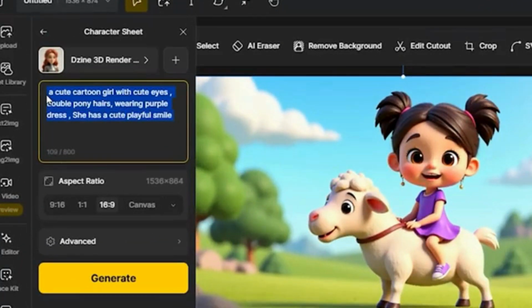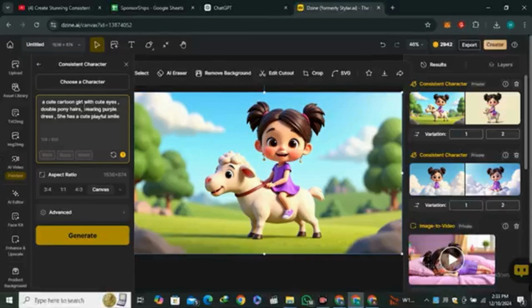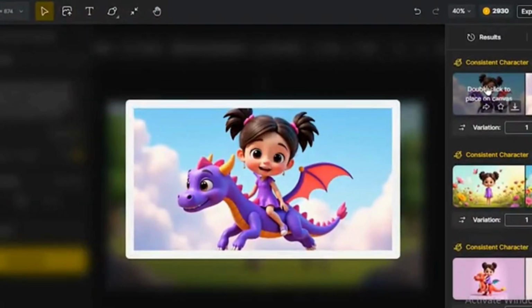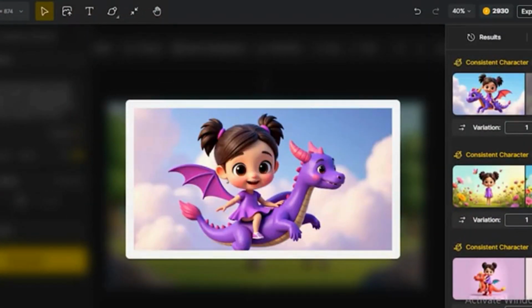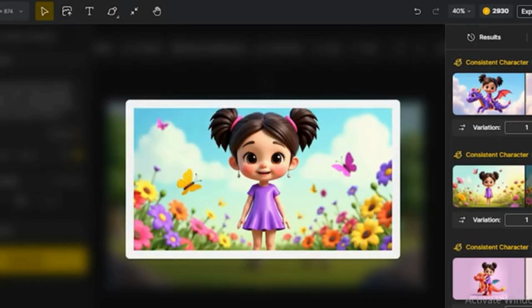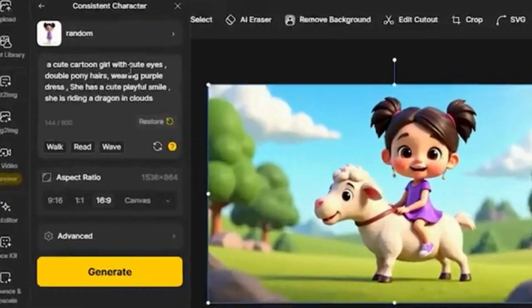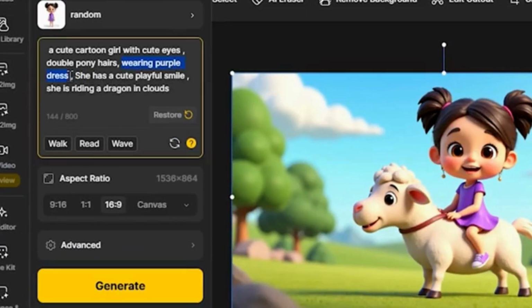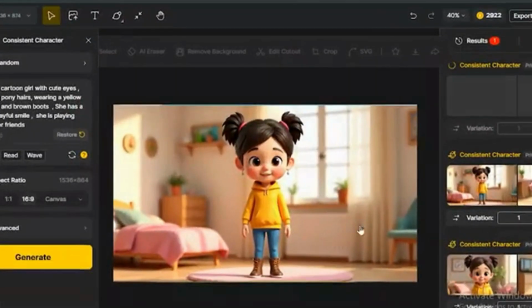So this was the initial prompt that I used to generate the character, and now we can easily make some changes to it, like instead of a sheep you can say she's riding a dragon, and now our character is riding a dragon. And we have the same character obviously, and now she's standing in the field of flowers filled with butterflies. And if you want to change the outfit of your character, you can again get back to your prompt and keep the rest of the prompt and just change wearing anything that you want, like a yellow hoodie. And now she's wearing the yellow hoodie. So in the same way you can change the outfit, you can generate different environments around it.